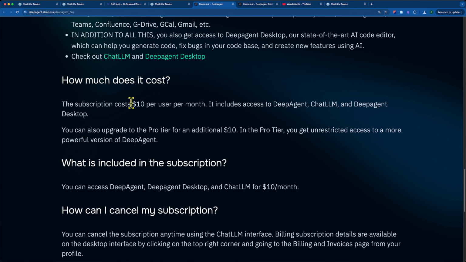So the key here is that it costs only $10 a month to give you access to DeepAgent, ChatLLM, and DeepAgent Desktop. But with that, you only get 3 basic tasks of DeepAgent. Maybe that's good enough for you. Maybe you're working on presentations where you just want to create a couple presentations a month, and $10 will get you quite far with DeepAgent.